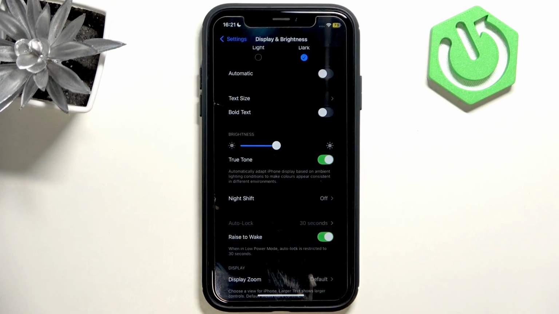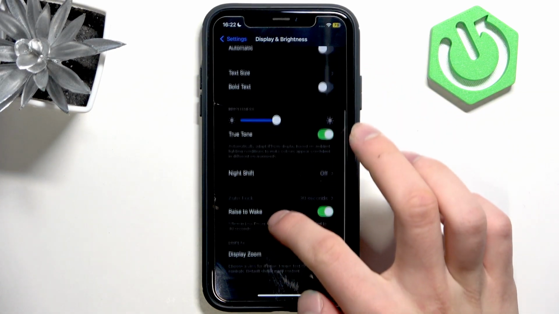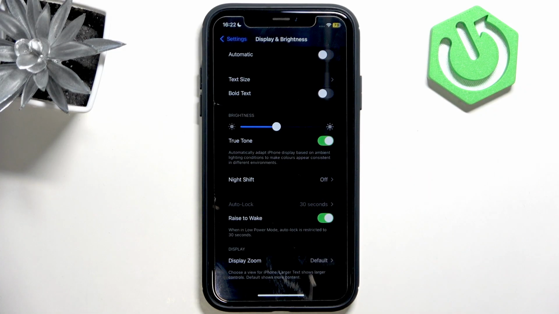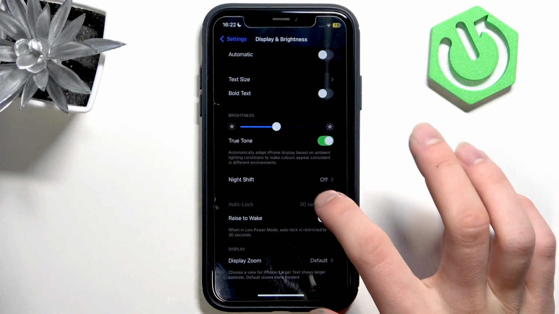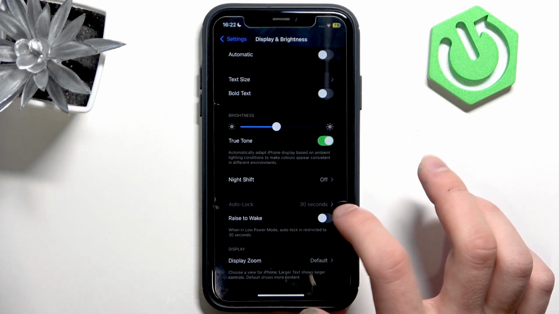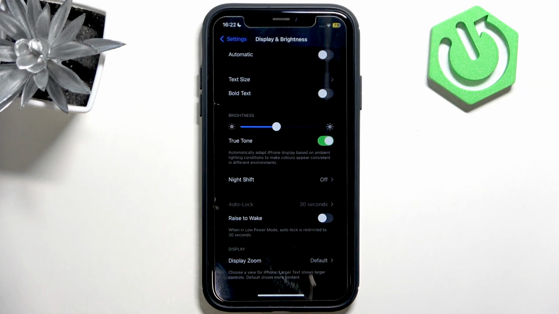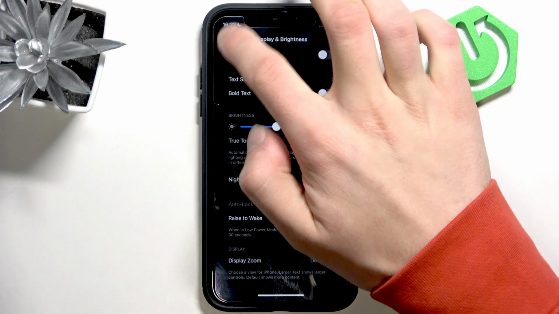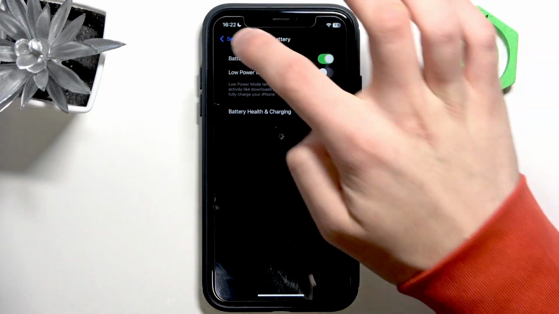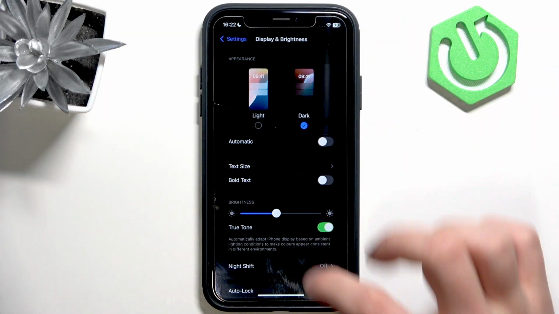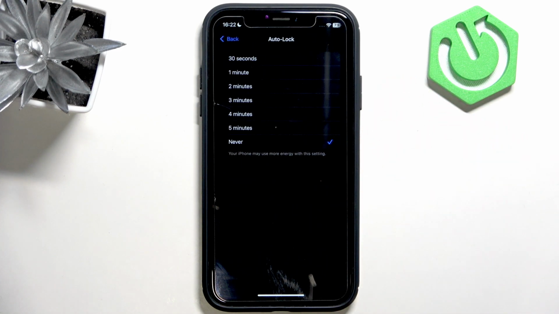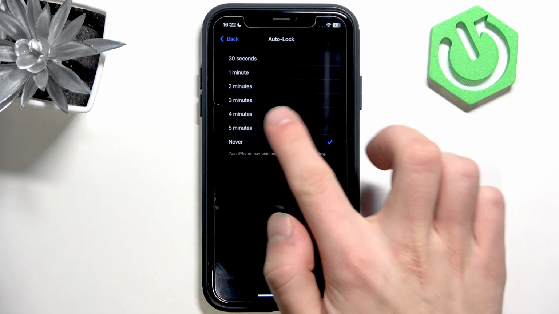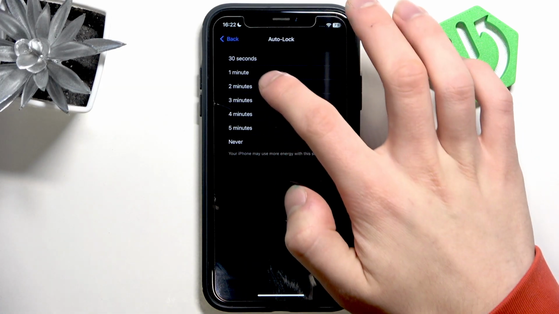Here, brightness, you can lower it, and this raise to wake, it's better to disable so your phone won't wake in your pocket. And here we have auto lock, that it is disabled when in low power mode, but if you disable the low power mode, that we can do in battery, disable, then display and brightness, scroll and auto lock. Here, shorten this time from never, like I have, to 1 minute.